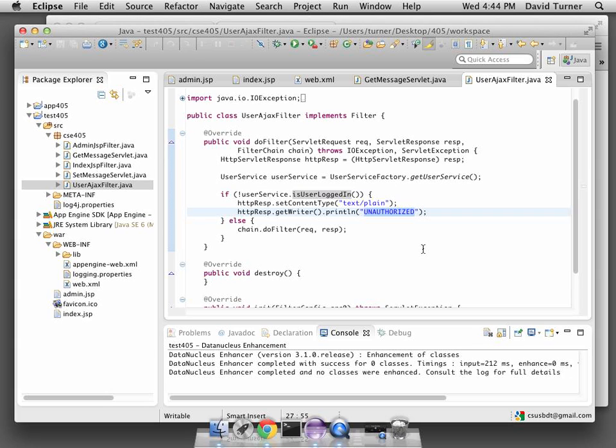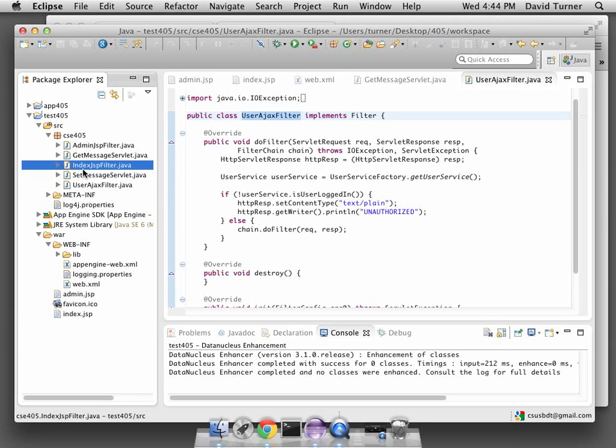Oh, so we're requiring the user to be logged in. That's the problem right there. Not logged in. So we're saying we're unauthorized to read the message. I mean, I don't know, is that what we want? I don't know. We're just trying to learn the system. But so we're not logged in. And this is the AJAX filter. The AJAX request is passing through this filter. The request for the JSP is not passing through this. Request for the JSP is passing through this probably index JSP filter. We'd have to check that.